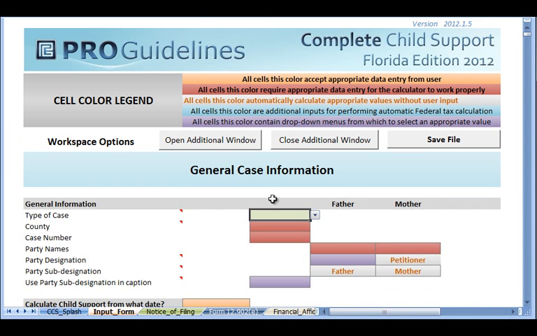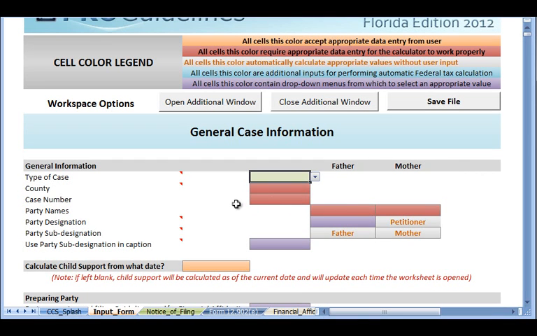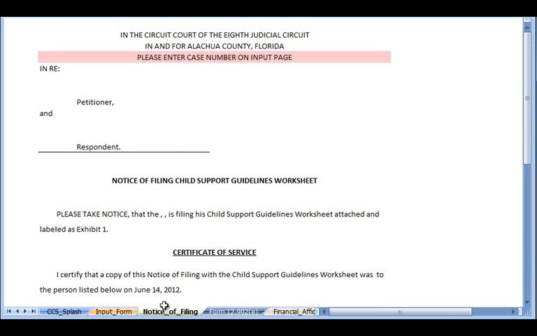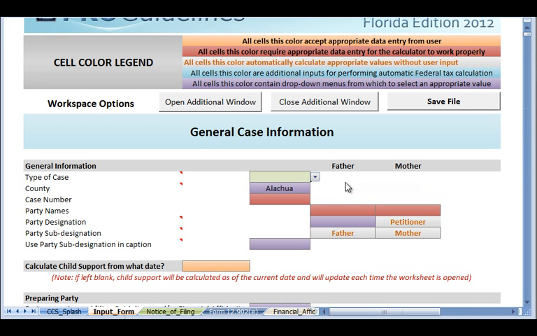Many of the inputs in this section feature drop-down menus to make your task easier. For example, if your case is pending in Alachua County, you may select it from the drop-down menu by clicking the down arrow next to the input. Now select the county by left-clicking, and the software will automatically fill out the caption, including the circuit court in which the action is pending, as well as the county name. Similarly, by choosing the appropriate type of case as either a dissolution, post-dissolution, or paternity case, the software will automatically enter the proper designations for your parties.